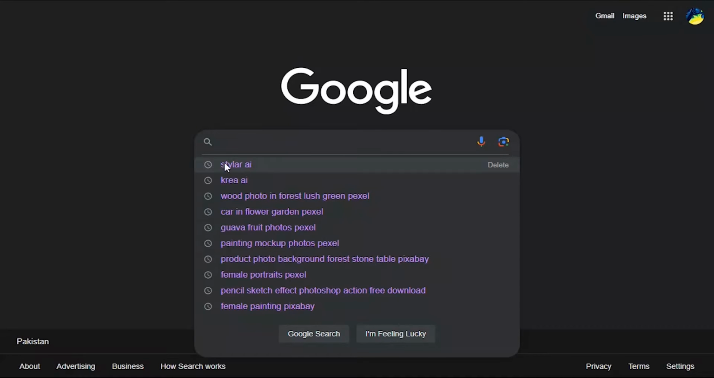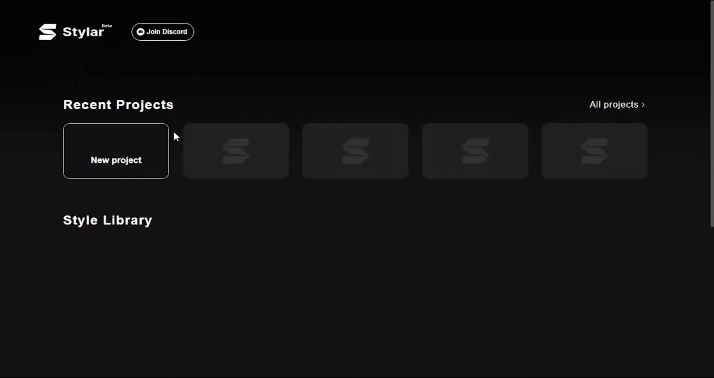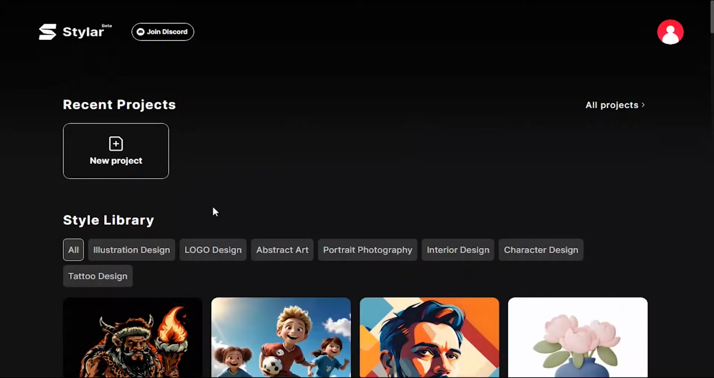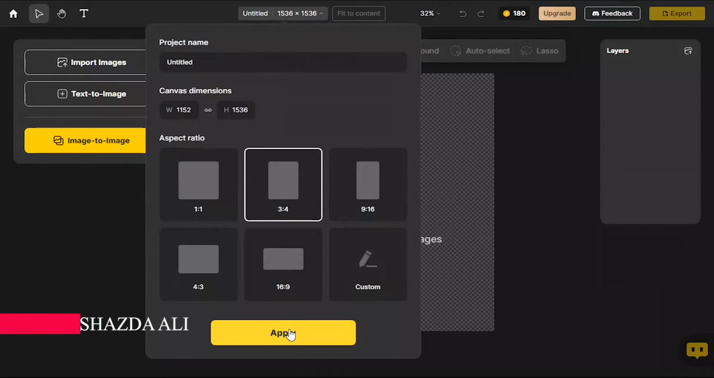Open your browser and search for Styler AI. Open the first website and create a new project. You can choose the aspect ratio from here. Let's go with 3 by 4 and click on apply.